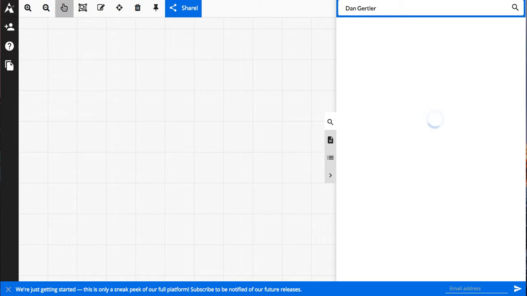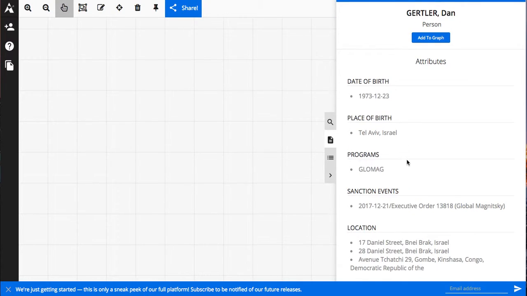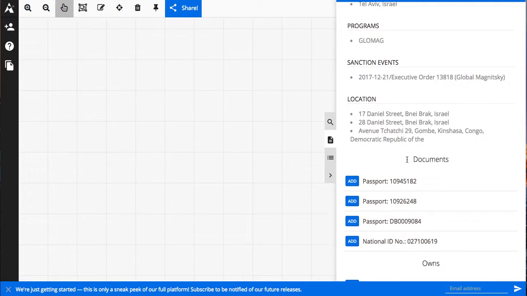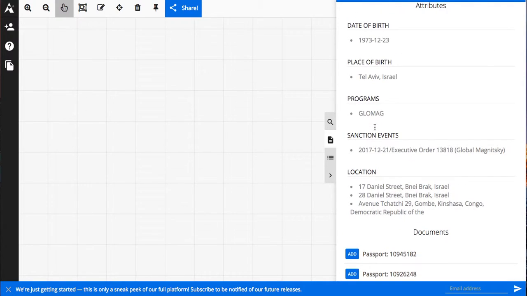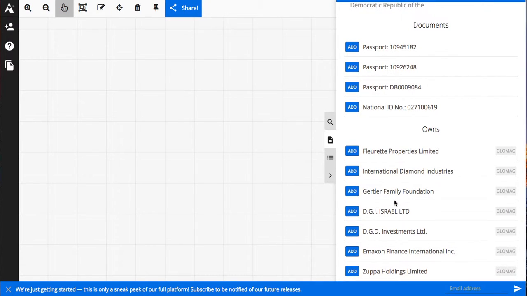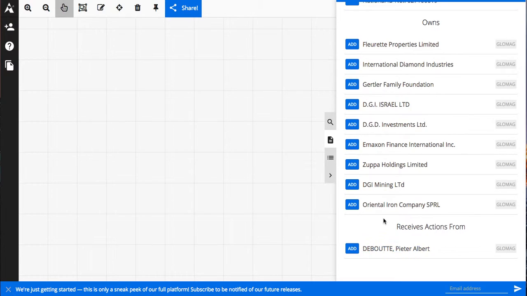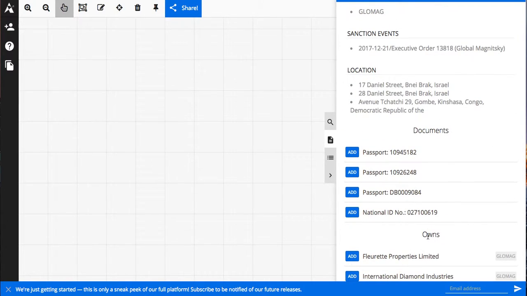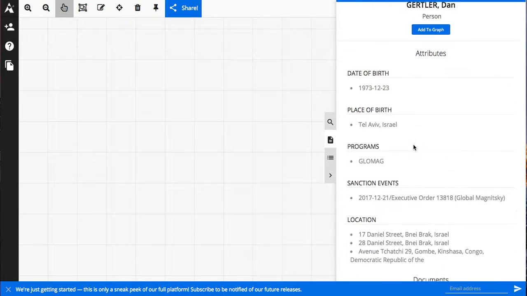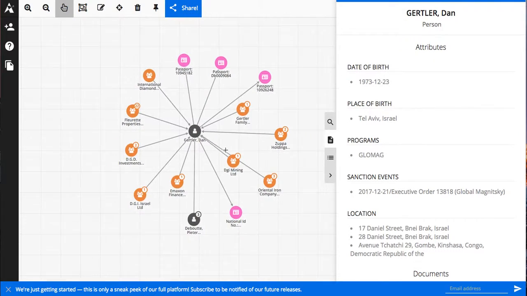I'm going to search Dan Gertler, who is a known human rights violator, and I'm able to view his information, find out more about his location, his date of birth, place of birth, all information provided by the US government in order to prevent this guy from funneling money through the international financial system. I can see all the companies that he owns, all the documents that he has, and I can also add him to the graph. So here I've added him to the graph.